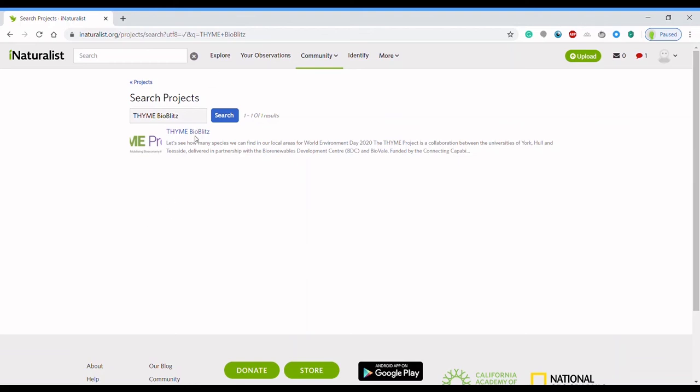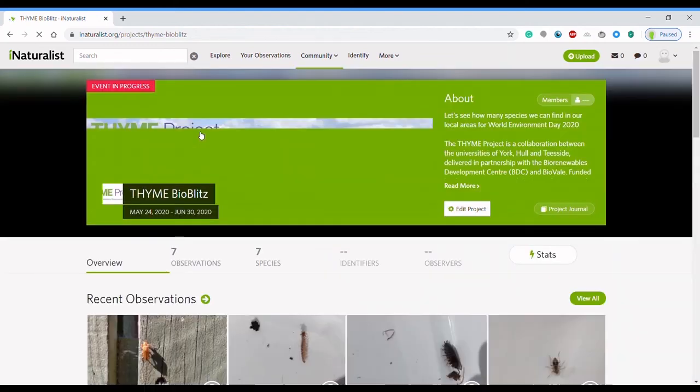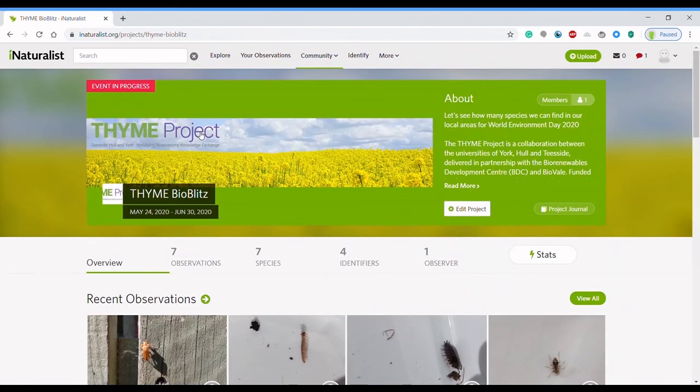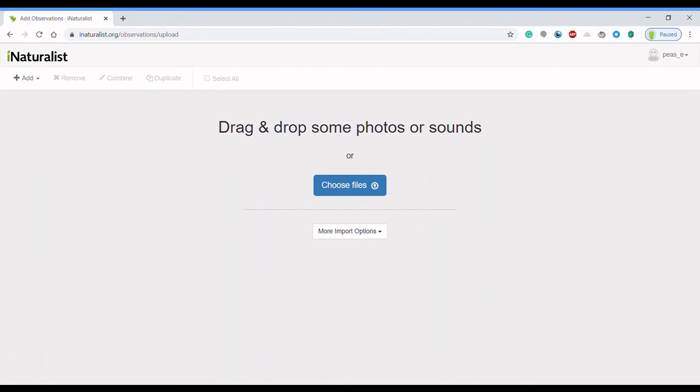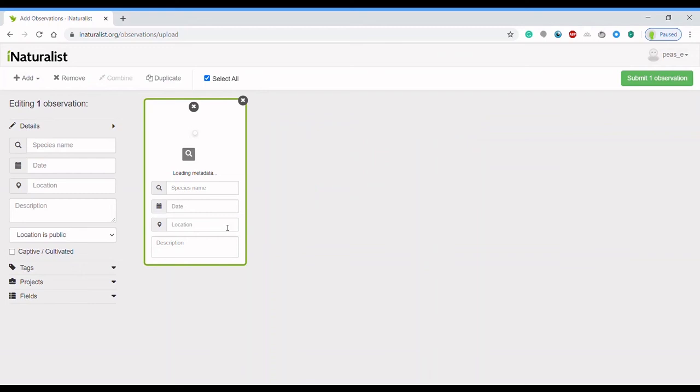So if you click on the project, you'll then be able to join it and start adding observations. So I'm going to add an observation now. I'm going to go to the Upload button on the top right corner, and I'm going to add a photograph of a bee that I found in my garden.